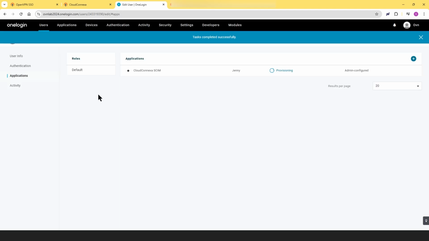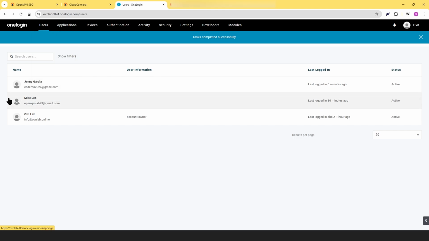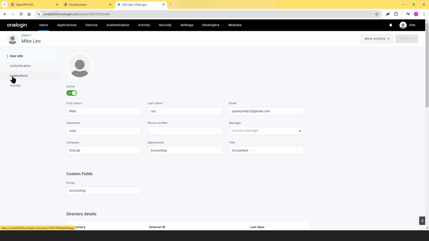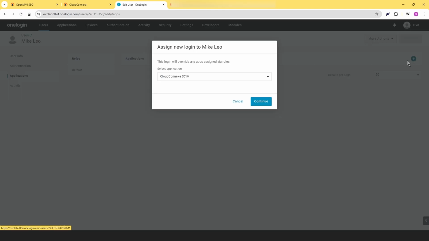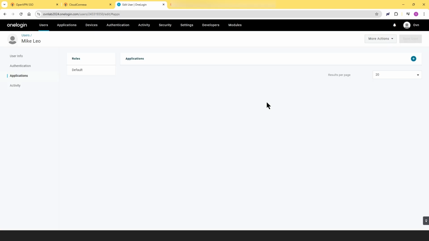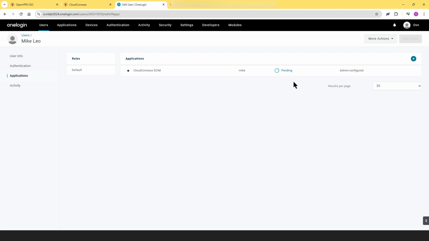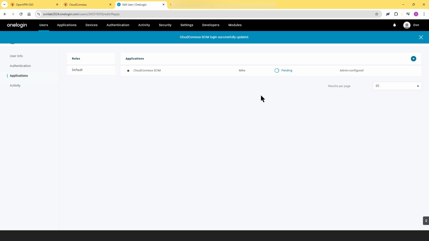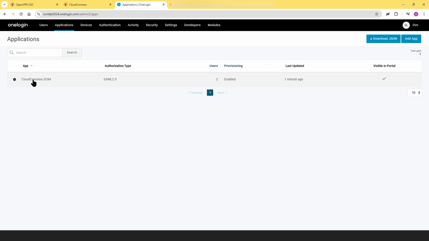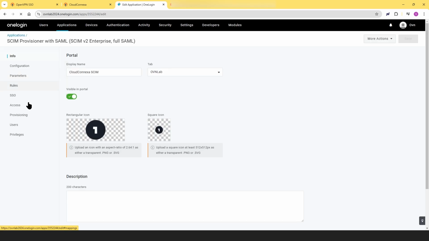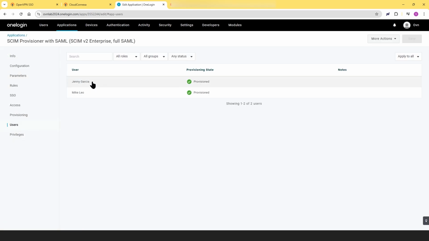We're going to do the same thing for our other user, Mike. So I'm going to select Mike, go to applications, again add SCIM app and continue. I'm going to make sure the values are correct and then approve the provisioning. So if I go back to my applications now and I check the users, I should see both users have been provisioned here. Here we go.